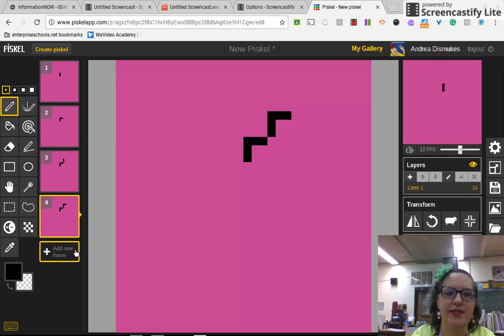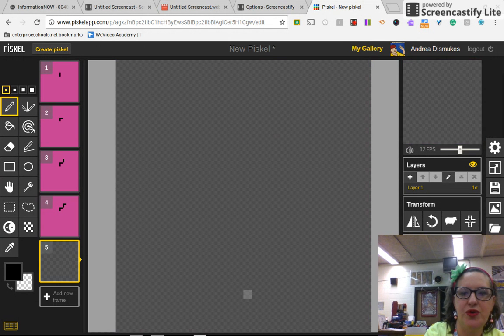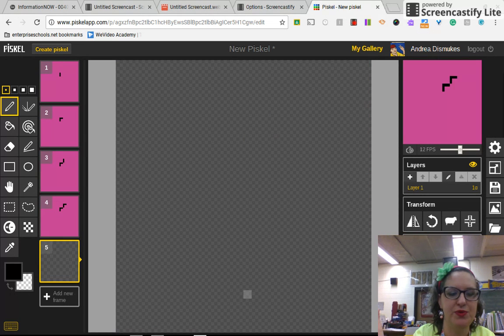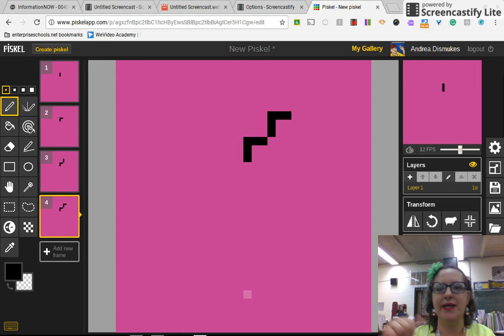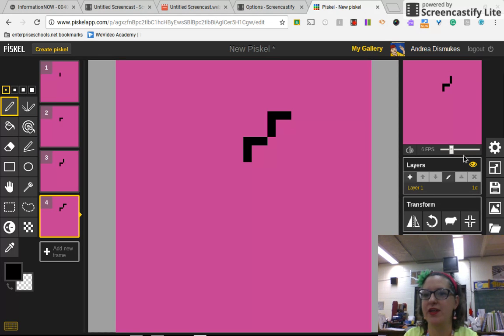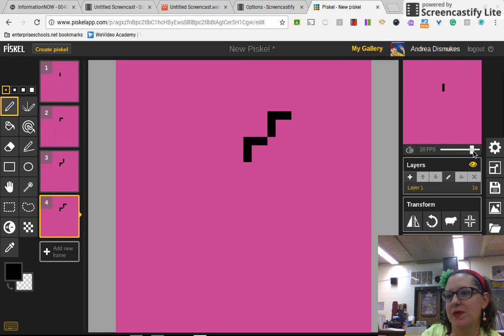If you make a mistake, you can hit delete this frame. If you want to erase your last move, you can hit Control-Z and it will erase your last move. If you want to go back, hit Control-Y. If you look over here where it's automatically animating it, you'll see that the default is 12 FPS, which means frames per second. You can slow this down if you so wish, or you can speed it up.